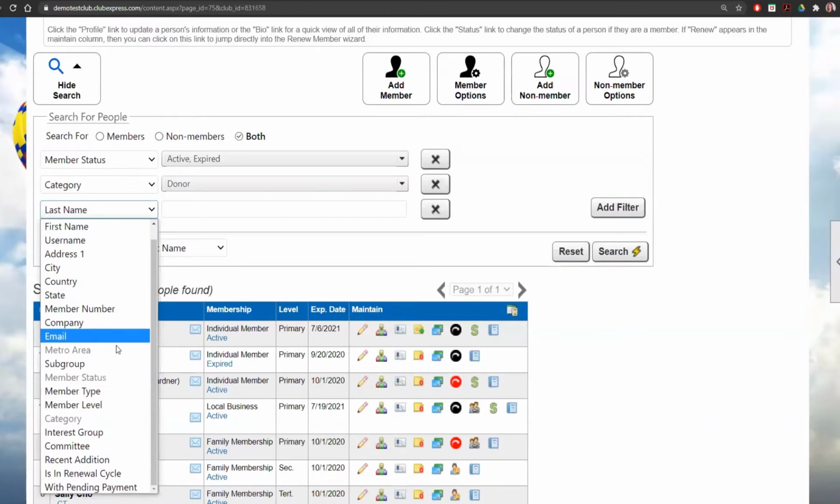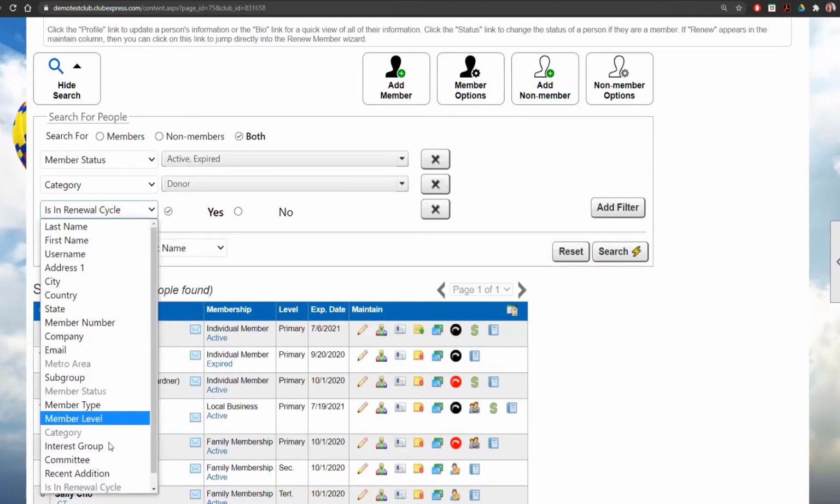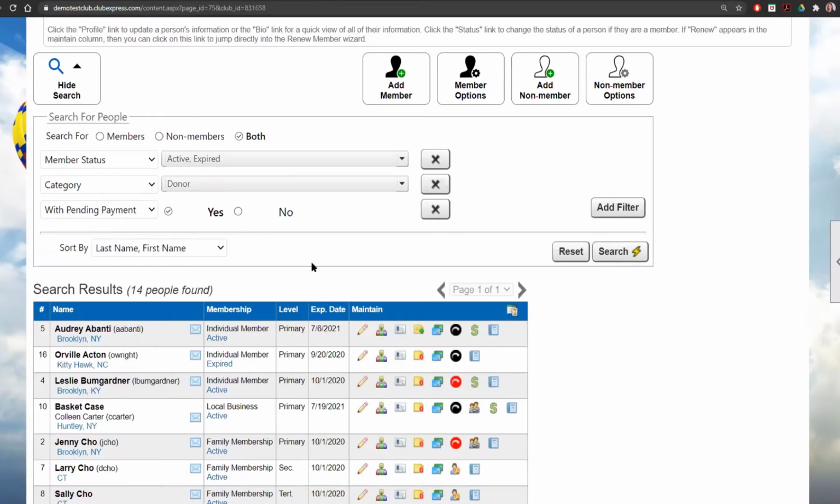Now, a couple of the search options are a little bit new, kind of exciting. So at the very bottom, we can search by committee. We can also search by interest group. If I select is in renewal cycle, we can search for just members who are at some point in their renewal cycle. So we'd only be seeing members who are either expired or in their renewal cycle with that red renewal icon. And then the last option would be those with a pending payment. Anyone who has a pending payment, any outstanding payment. So all of these green dollar signs are going to appear within your search.